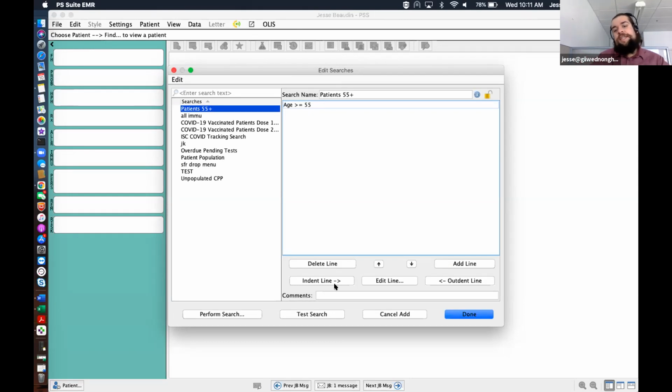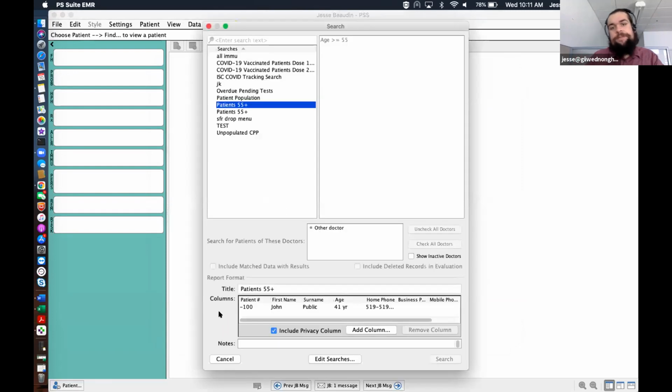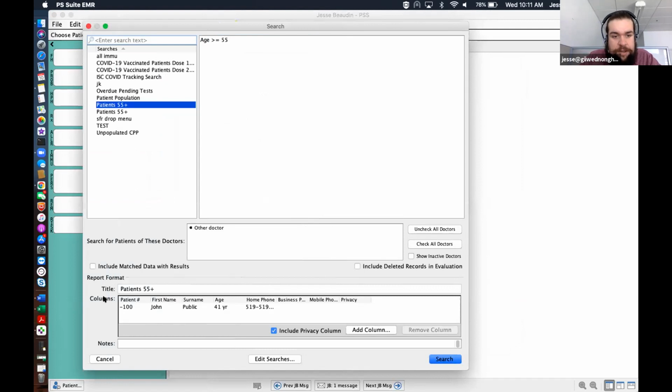So now that we've got a criteria in here, all we're really doing is clicking our perform search button at the bottom. And if you just notice down here where it says columns, it says patient, first name, surname, age, etc. We can add to this list of columns depending on what kind of information we want to pull when we run the search for people that are over 55. And I'll show you what it is just as a bare bones search result.